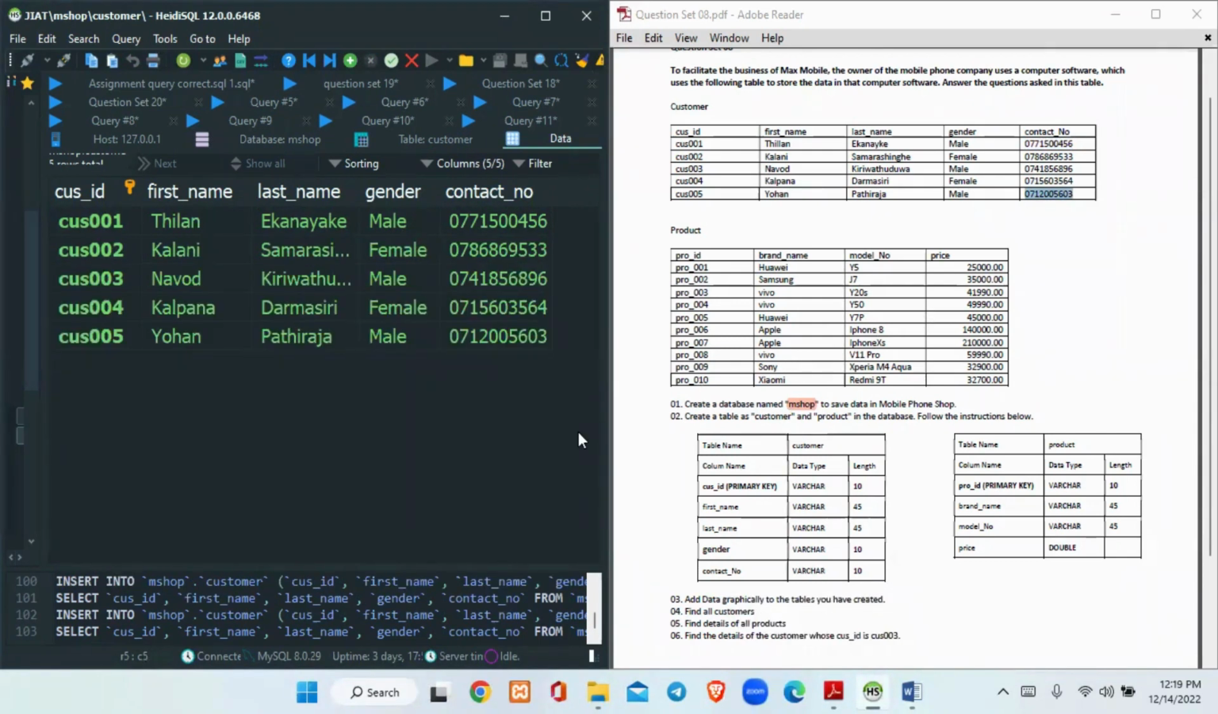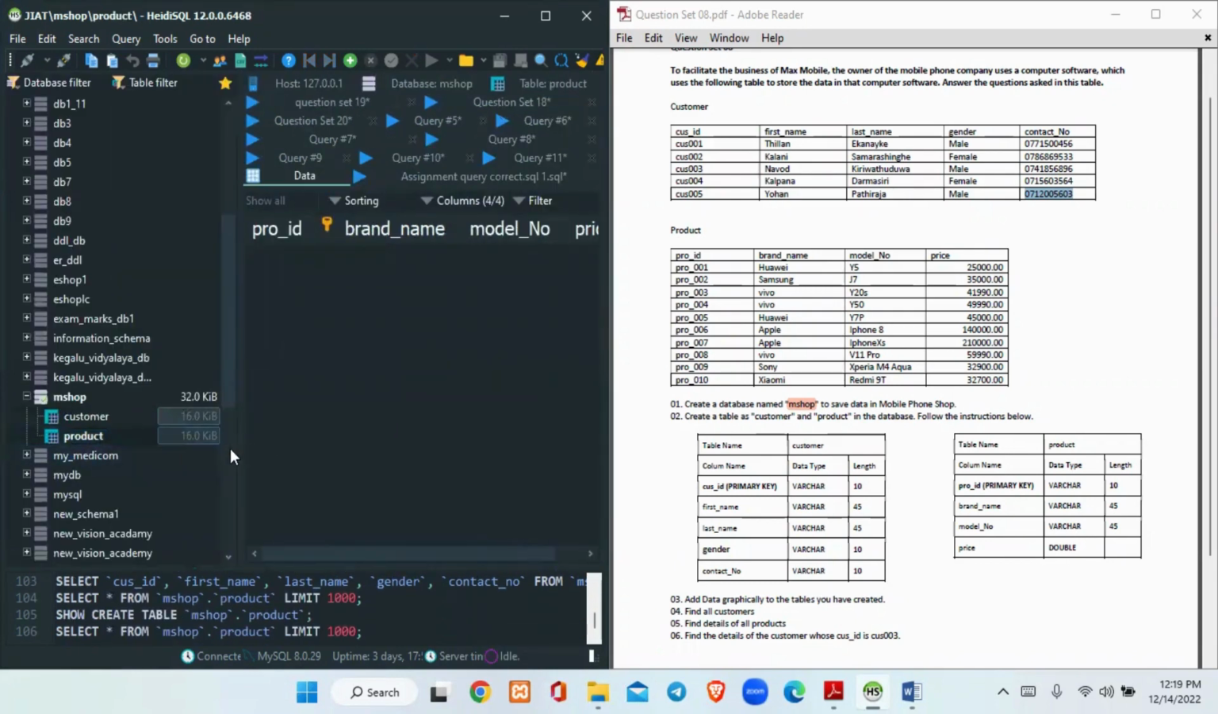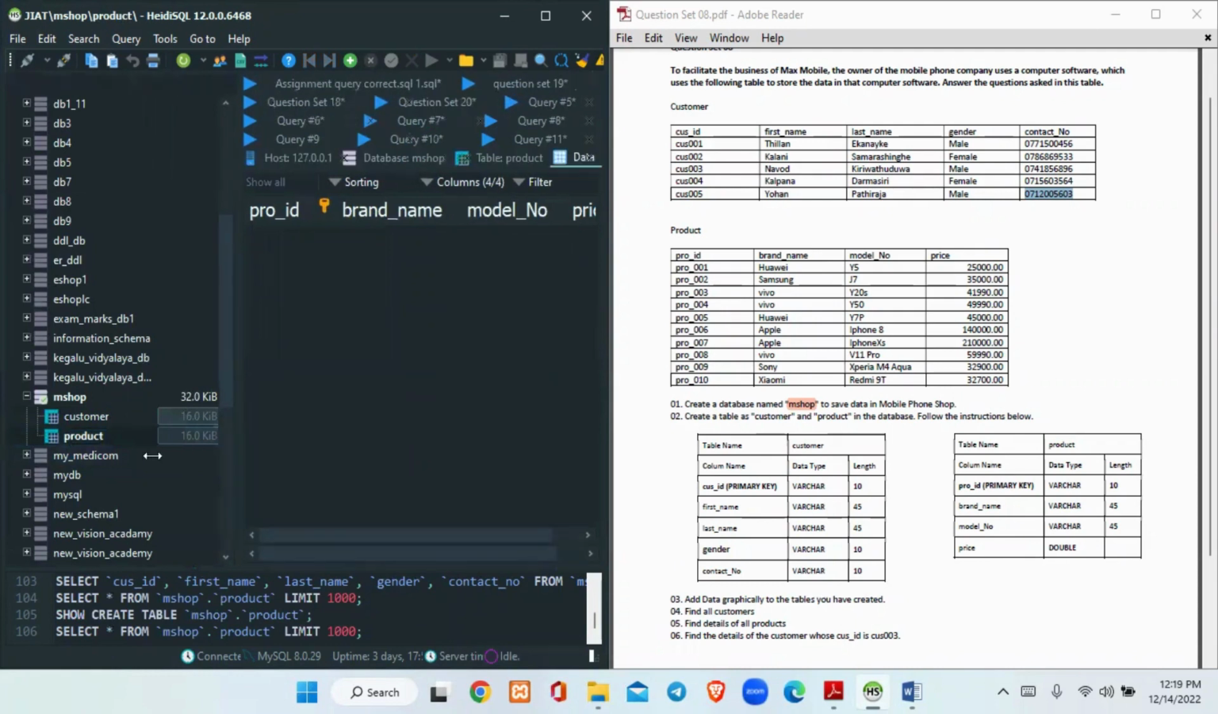So now y'all can see that I have inserted my data graphically to our customer table. So in this method, let's add our data to our product table as well. So now let's move on to our product table. Okay, so it's empty at the moment. So let's begin to add the data to it.